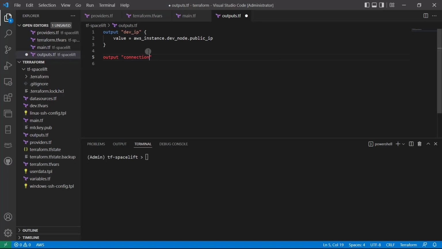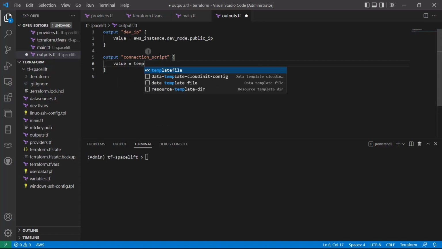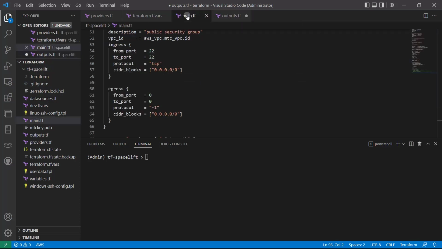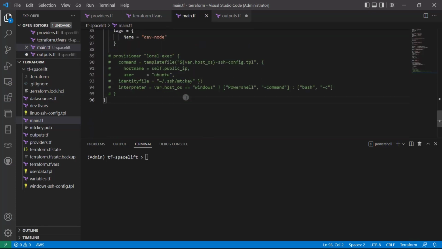We'll call that connection script, just like so. Open and close some braces there, and that value is going to be template file once again. Now, here's exactly what we're doing. If you go back over to our main.tf and look at our provisioner, as you can see, the command is basically just running this template file and utilizing the information within.